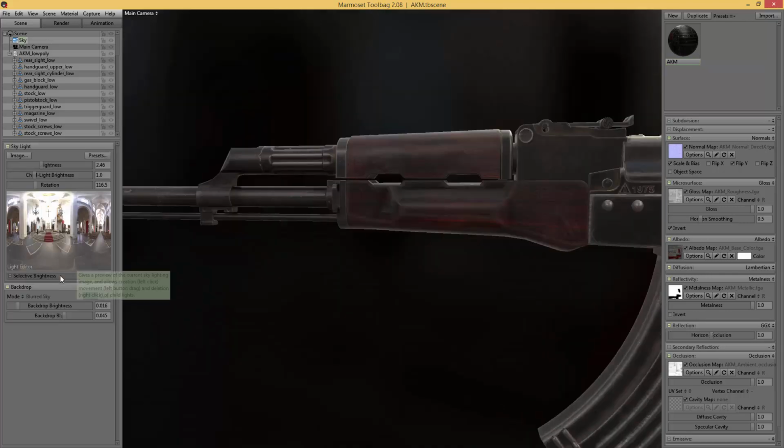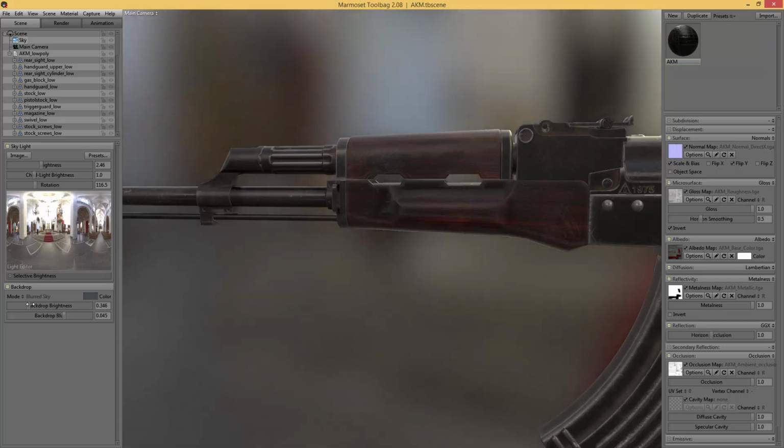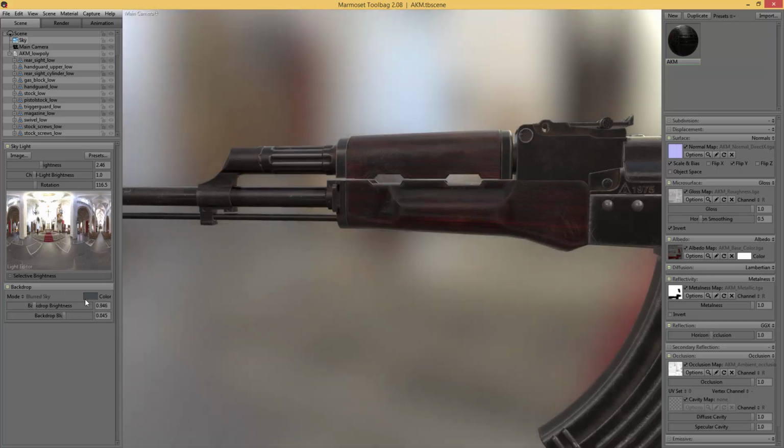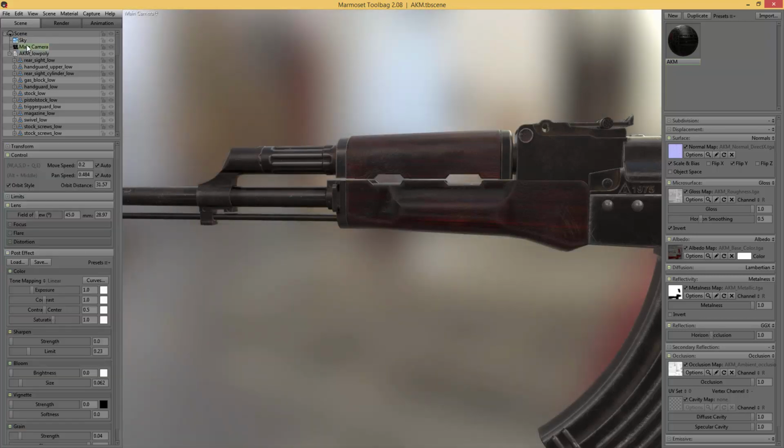And I actually don't want to have it black like that. I'm just going to put it up a bit here. And I want to be talking about the actual camera. Whenever we are in Marmoset, we are looking through a camera. There is no way to actually jump out of it. So by default, we are always looking here through our main camera.